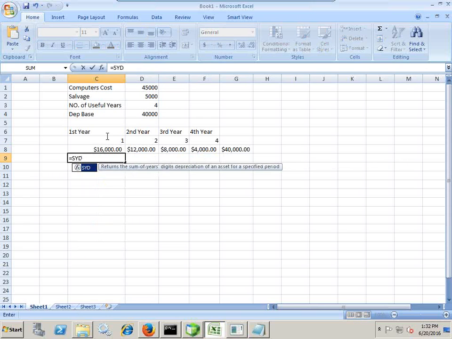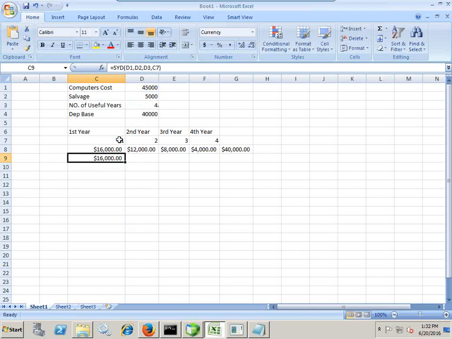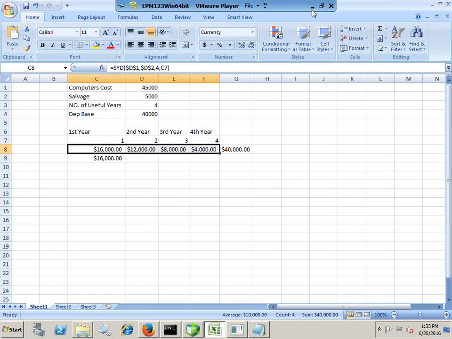In Excel, we already have a formula called SYD, which takes four arguments. First is cost, second is salvage value, third is lifespan, and fourth is the year for which we are calculating. Initially we are calculating for the first year. I pass the same arguments for the second year, third year, and fourth year, and I find the values 12,000, 8,000, 4,000 respectively. When I accumulate them, it becomes 40,000. So your output and the output shown in the PPT are exactly the same.